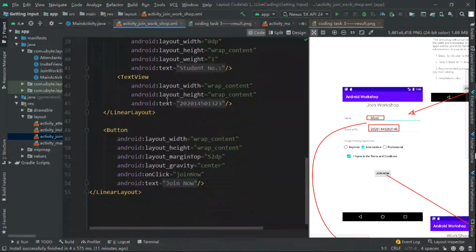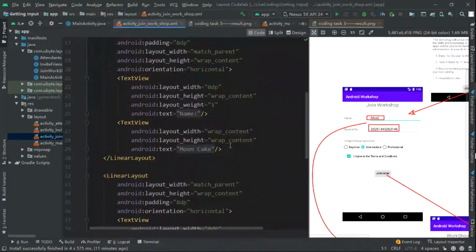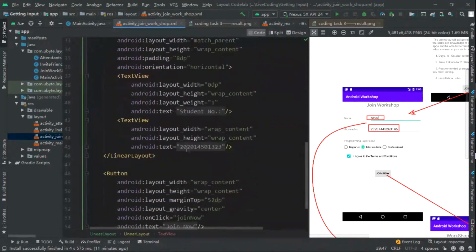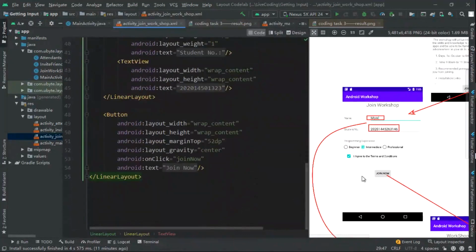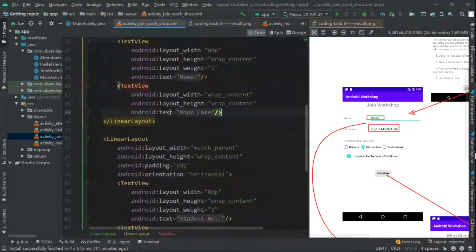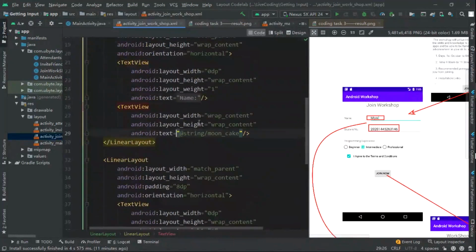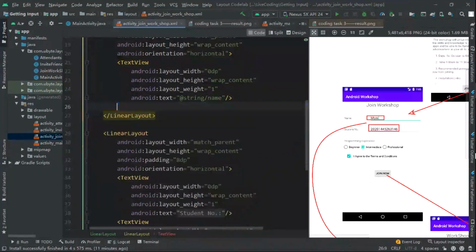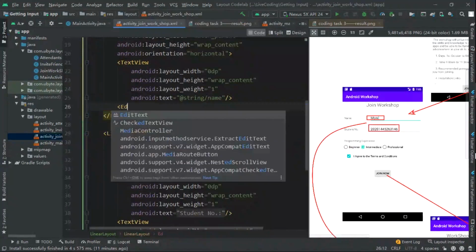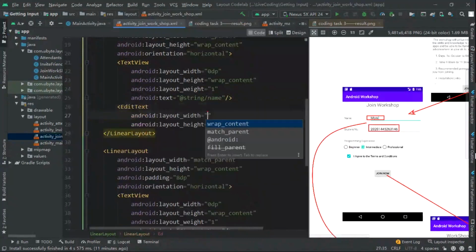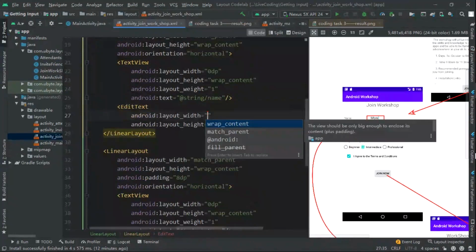We are going to remove this hard-coded text and instead put an edit text view, and also down here we put radio buttons plus a checkbox. Let us do that right away. We don't need this text view anymore, that's why we are removing it. I want to replace it with an edit text, and you want it to have a width of what?